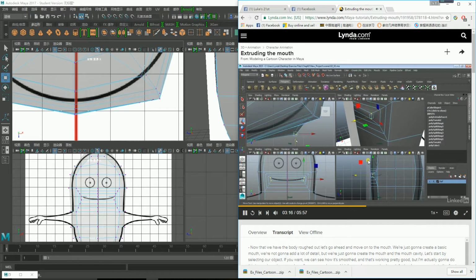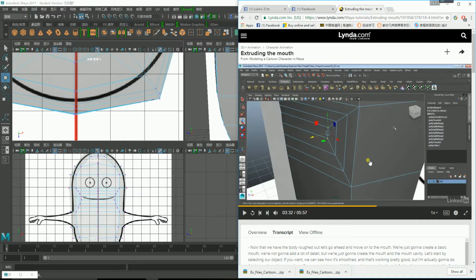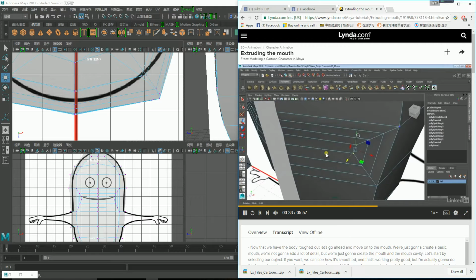So I'm just kind of pushing them back. I want to make sure that this is fairly flat so that when I start adding detail, I don't get additional bumps and wiggles in the surface of the character. Now that looks pretty good.